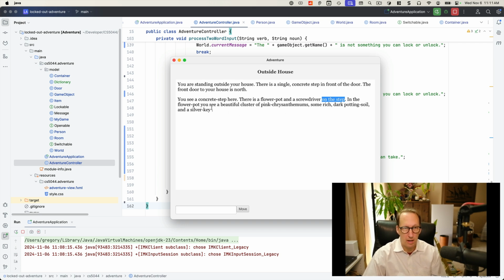So there's two things on the step. There's one thing other than the player and the door in that room, which is the concrete step. There's two things on the concrete step: a flower pot and a screwdriver. And the flower pot itself is a container, and it has some chrysanthemums in it, some potting soil in it, and a silver key in it. And the silver key is going to be the thing that you're going to use to open the door.